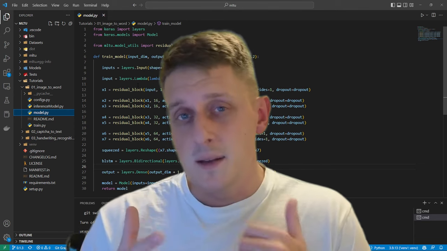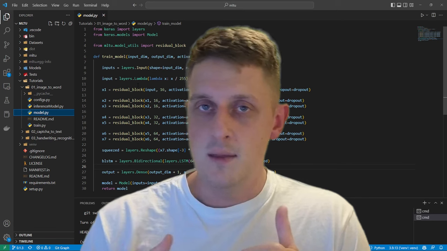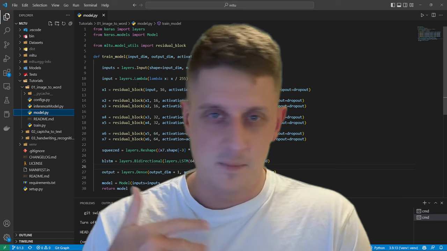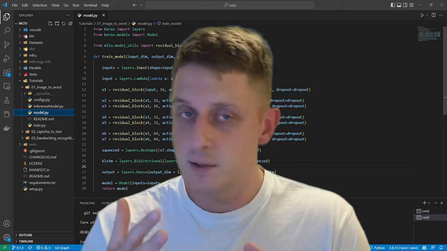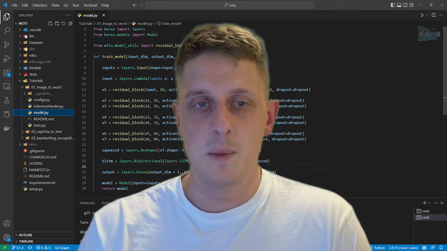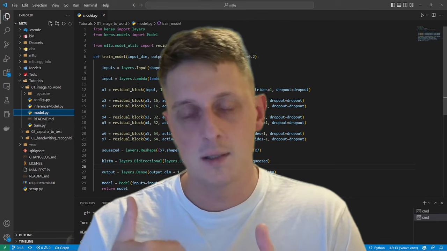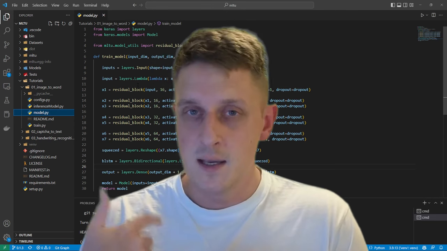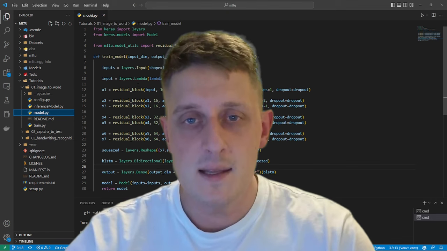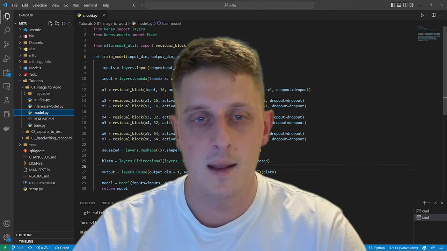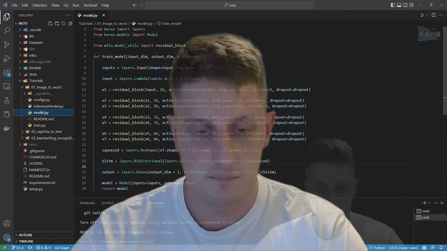To run this, of course, you need to either install this MLTU library from a cloned repository, or you can do pip install mltu==0.1.3. I recommend this version for this tutorial. So let's go to the code right now and let's look at what I have here.